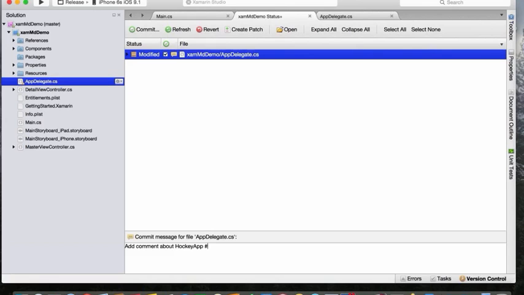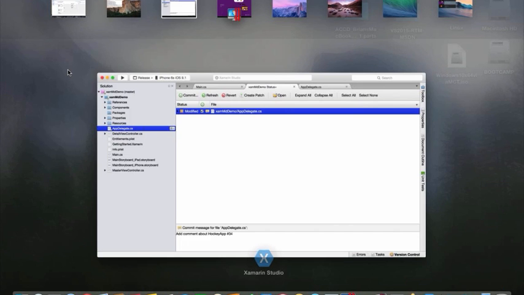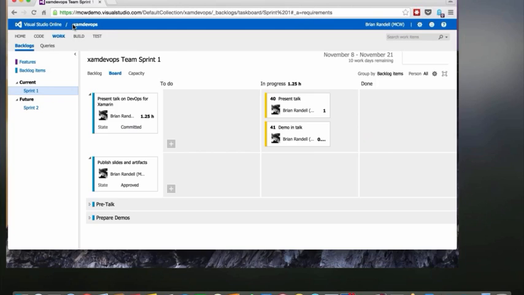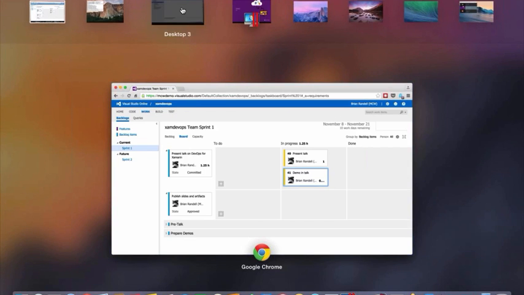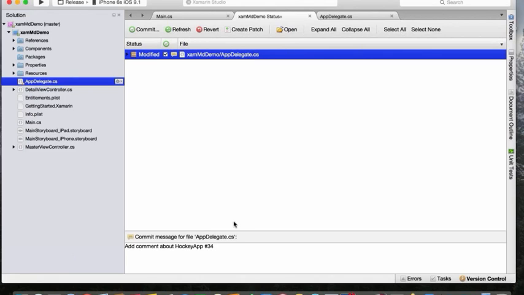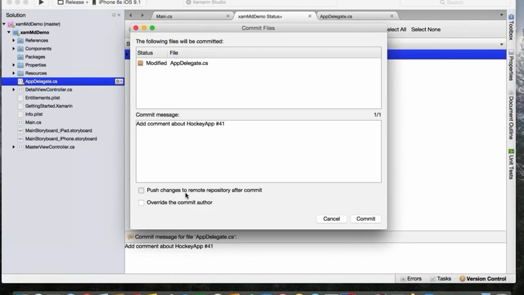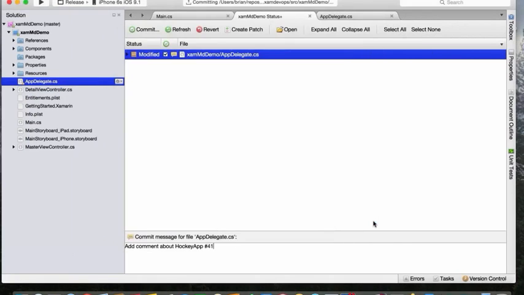And then all I do is I put the hash symbol and the number for the work item. If I can't remember the work item, I just go quickly back over here. Oh, it's 41. So we'll go back over here to the desktop, and we'll change that to 41. And then what I'm going to do is commit this locally, and then we'll push the changes up to my remote repo.